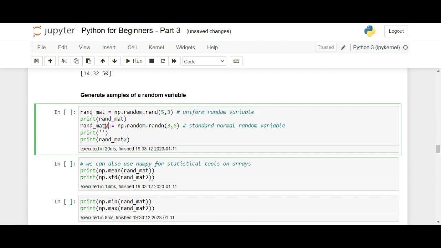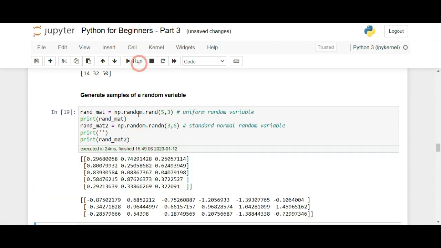Next, I'm doing rand_mat2, and here I'm saying generate a standard normal random variable, whereas previously I used a uniform random variable. So I'm using a standard normal random variable where the mean will be 0 and you have a standard deviation of 1. A random variable of size 3, 6, and I'm printing that as well. Let me run the cell for you.